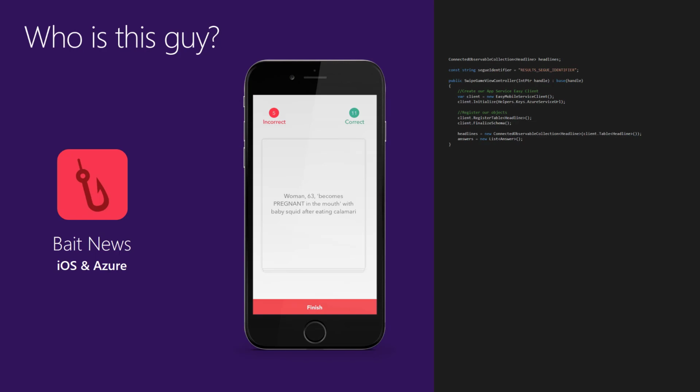So once we've given the Azure Service URL, we need to register our tables. Registering tables, we're just going to provide objects that we want to store and we have in the backend as well. So in this case, headlines. And then we finalize the schema. Once we finalize the schema, we can create an observable collection, but with this extra little bit at the front, which is connected. So this is a connected observable collection, and it means that any CRUD operations that we do on this observable collection will be pushed back to Azure, and then we can also refresh it.